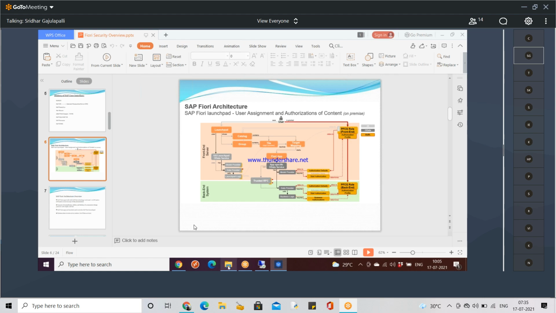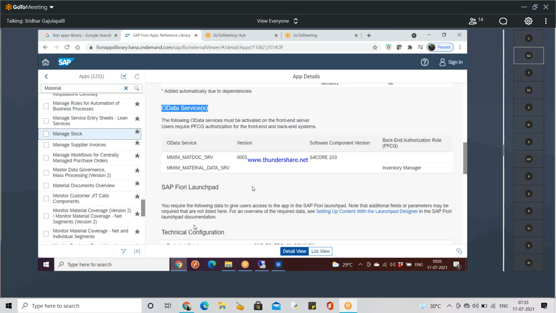So going back to our screen. Here, the following OData services must be activated on the front-end server. So what they are saying, the following OData services must be activated on the front-end server. Front-end server means what? Fiori system.